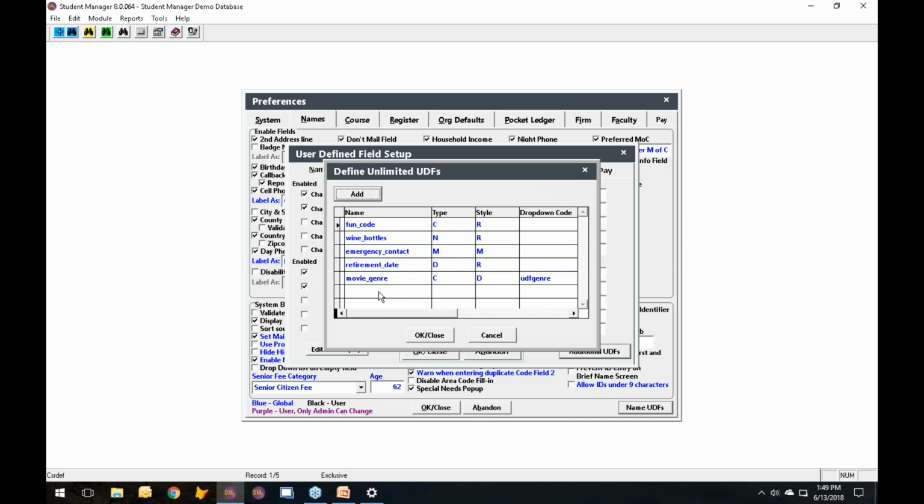Actually, that killed my entire UDF. What the heck? Okay, so definitely don't use any other symbols other than the underscore. So I'm going to put this back.